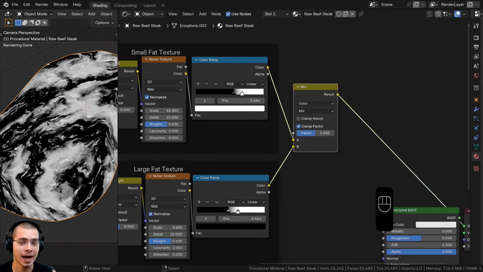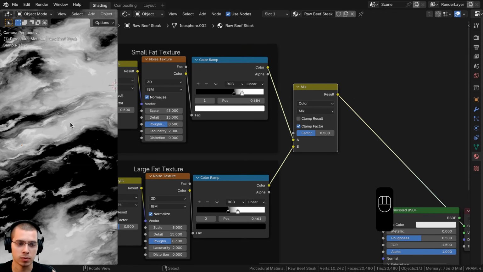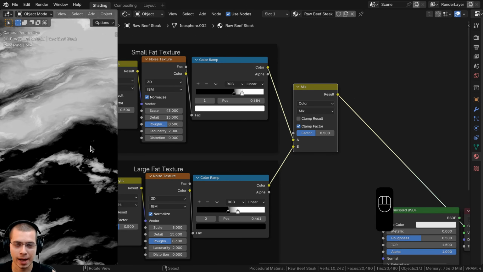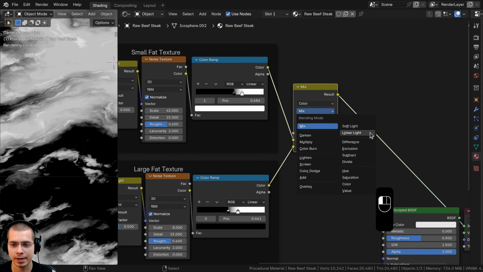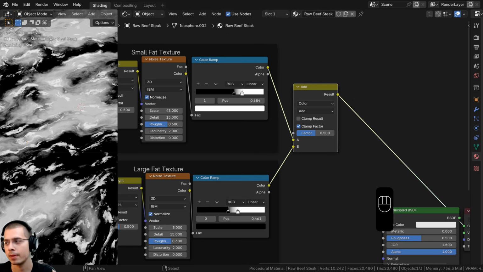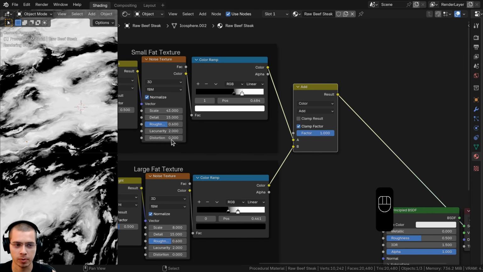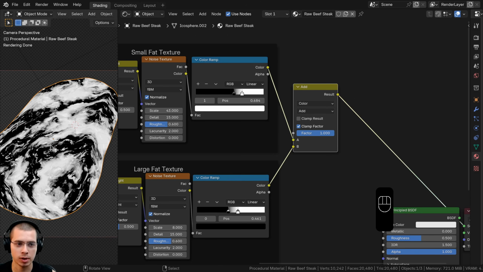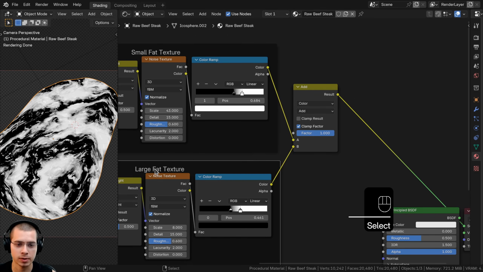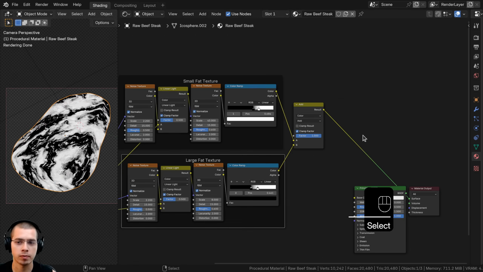Now I just want to add the light values, and when we're talking about the colors here, black equals 0 and white equals 1. So if we click on the mix type here, I can change it to the type add, and that way it's just going to add the light values. And I'll turn the factor all the way up to 1. Now you can see before it's just using the small one, but if I turn it up to 1, it's going to add all of the light values of the large fat texture. So now we have both of them mixed together.